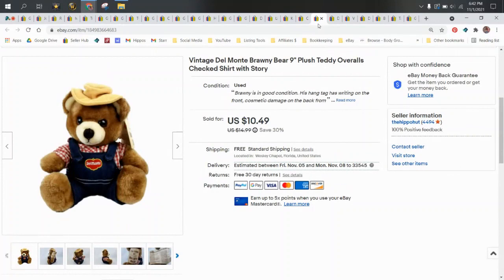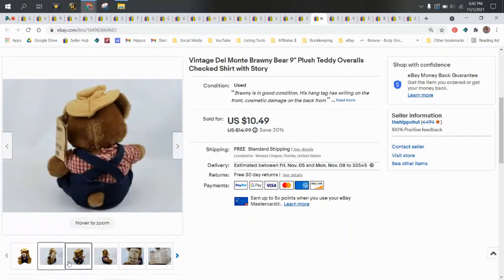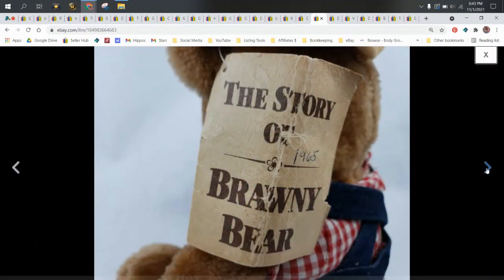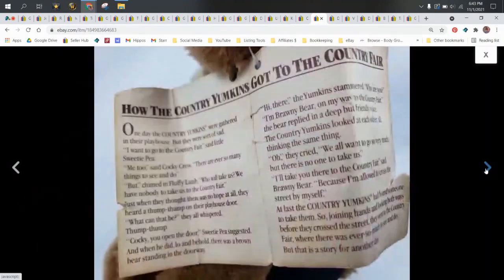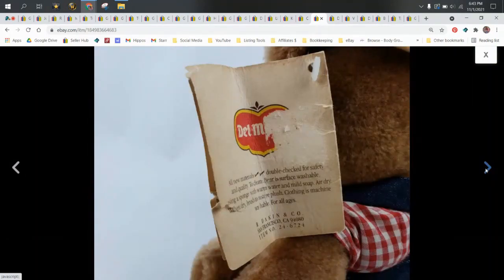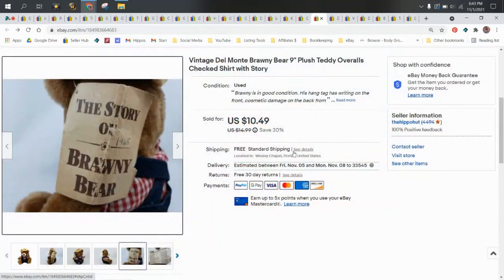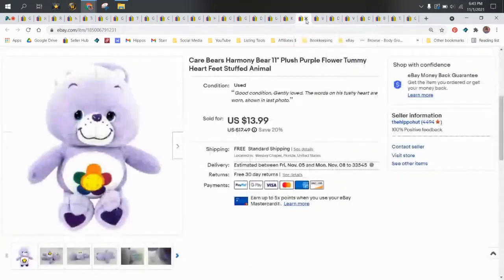Here's another vintage plush that I had high hopes for. I found it for 99 cents at the Goodwill. It is vintage, it's Del Monte. And I thought that he would be worth a lot more. Unfortunately, no. He's even got a little story and he's old. He sold for $10.49, shipped first class.